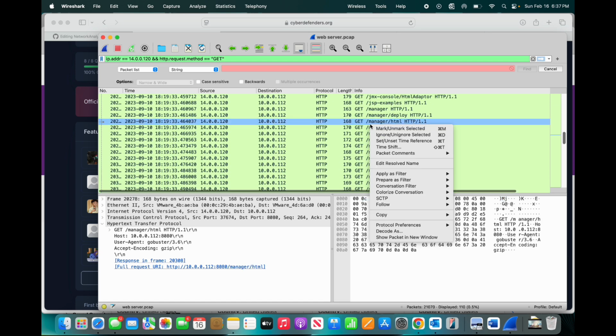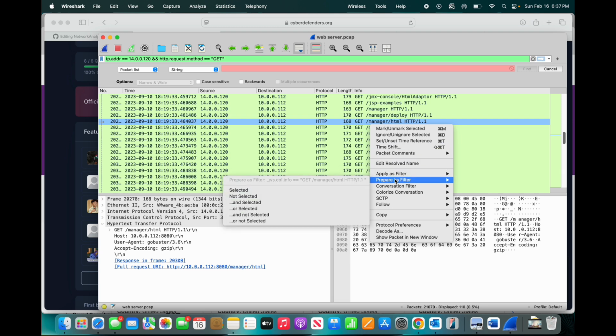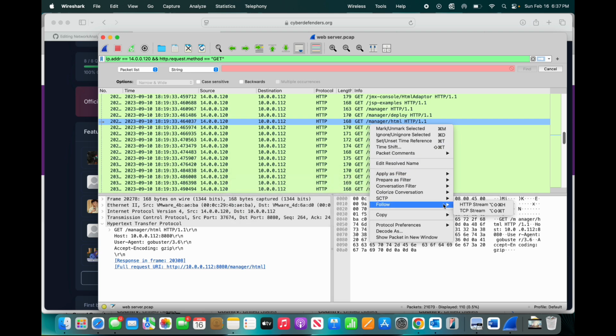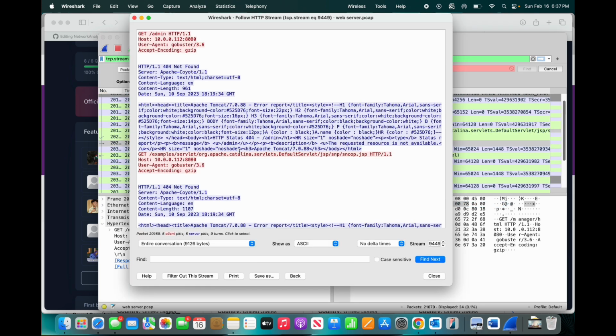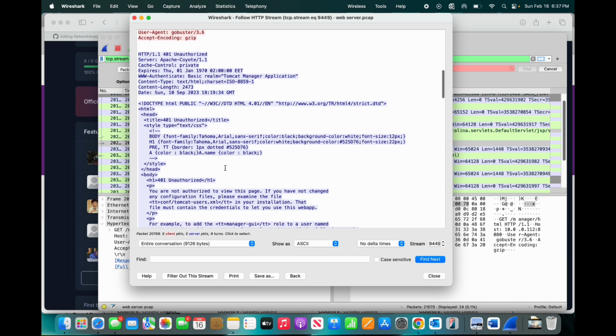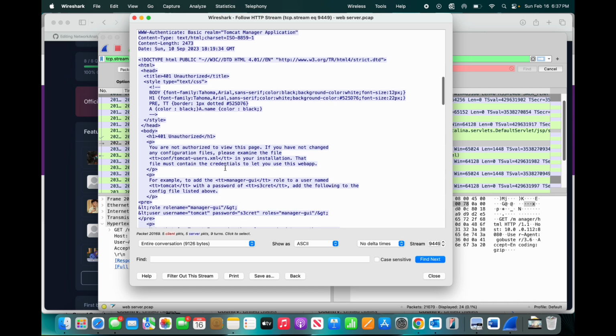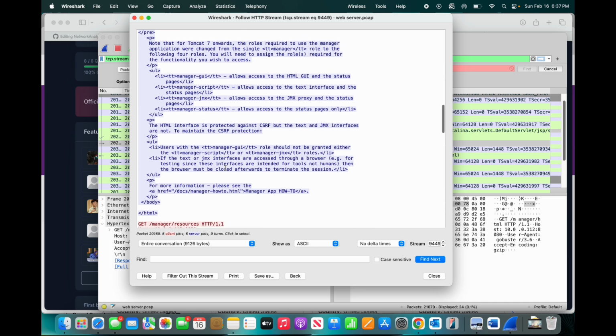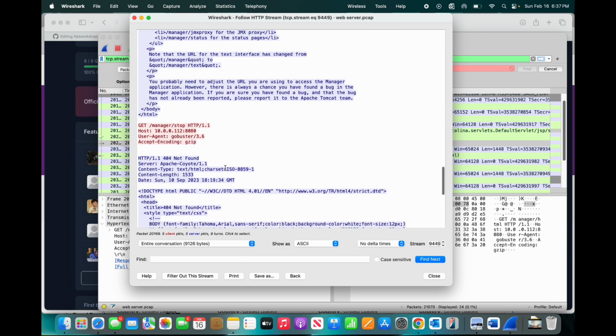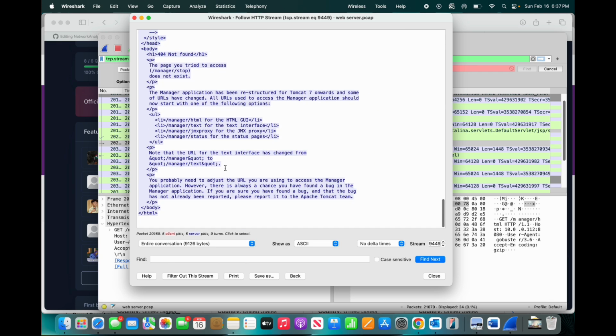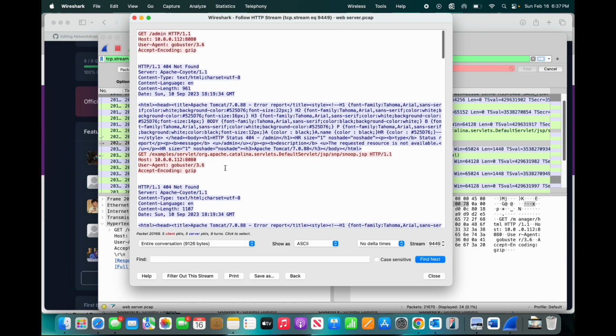And we're just going to go to follow right here. And we're just going to click the HTTP stream. After we do that, this window pops up. And we're just going to go down. So we're just trying to find out how they were trying to log in, their login attempts. And if we go down, we're going to actually, okay, so it wasn't that one.